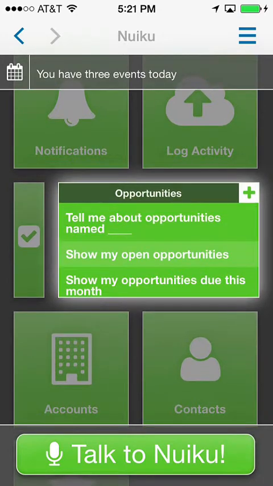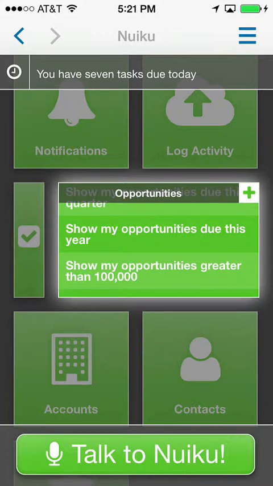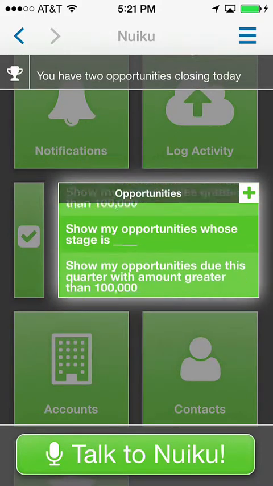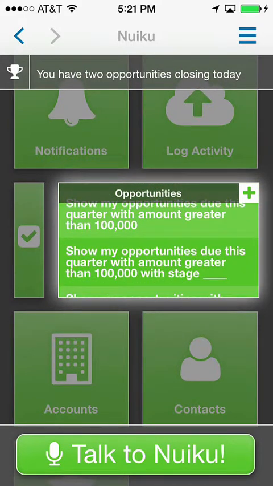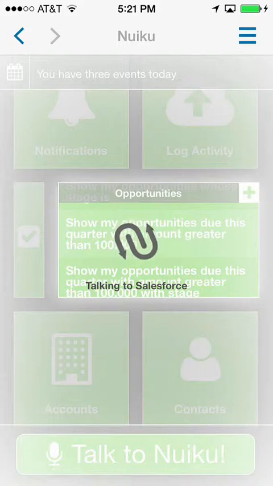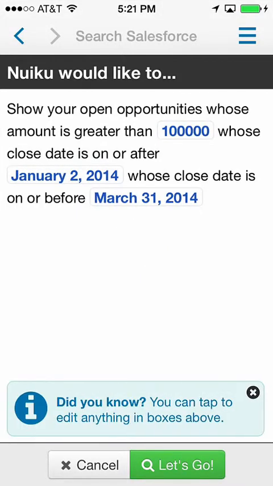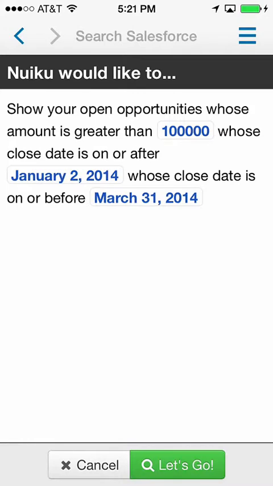And to help you out, what we've done is we've provided some sample questions in each one of the object tiles that you can scroll through, and if it's interesting to you, you can just simply tap on that particular question, and you can see that what Nuiku is doing behind the scenes is converting that utterance or that question into a query. And the query parameters come back to you as a user, and you can always tap any of the items in blue, as Nuiku tells you, and modify the query parameter. So think of this as kind of search on steroids.